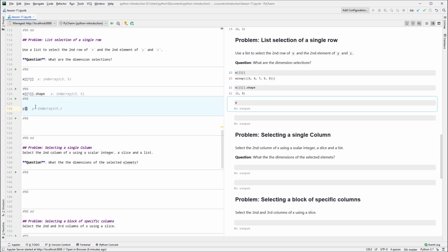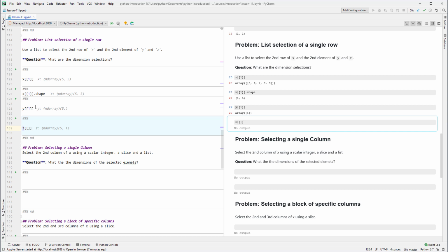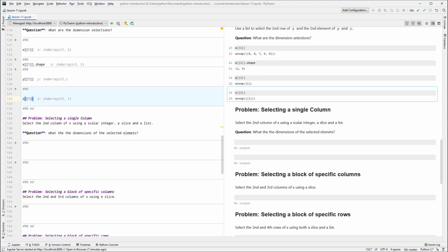Selection using a list on Y produces a one-dimensional array since lists do not reduce the dimension. Selection using a list on Z returns a two-dimensional array for the same reason. The next problem asks us to select a column using all three selection methods.